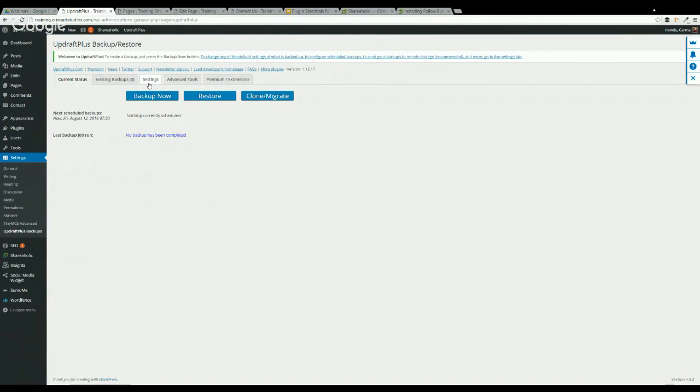I didn't show you this on the previous plugin, but you can also go back and see the logs. You can also go back and see the files. You can also specify how many backups you want to keep. So I think on most of my client sites, I keep the last 3 backups.